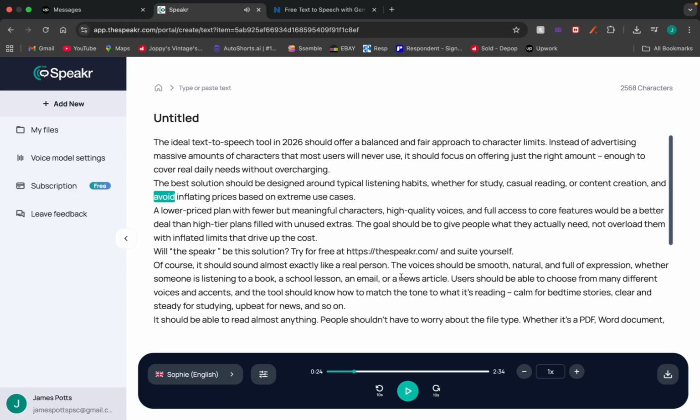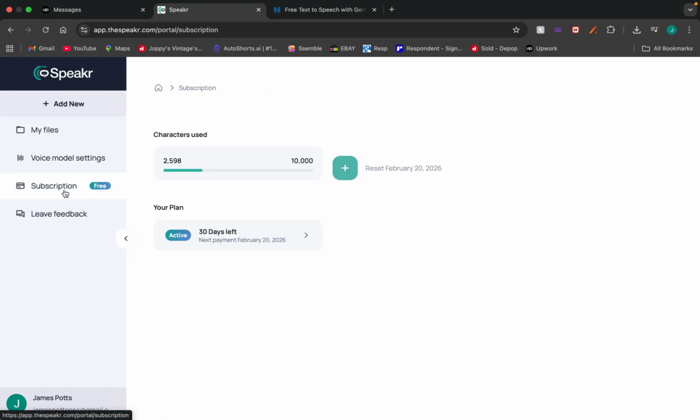So as you can see with the example there, the voices are really good on the free version. A lot of free version voices are more robotic. It does flow well, it does sound like it does have the accent, the pauses are at the right time, and it's a natural flow of conversation, which is very good. As well as this, with the subscription, we can see our character limits. So on this free plan, we have 10,000 characters per month, and we've used 2,598 of those on this document.